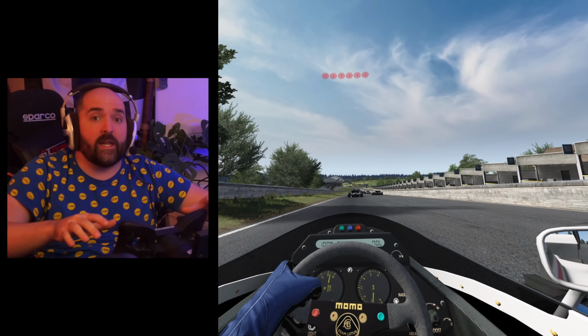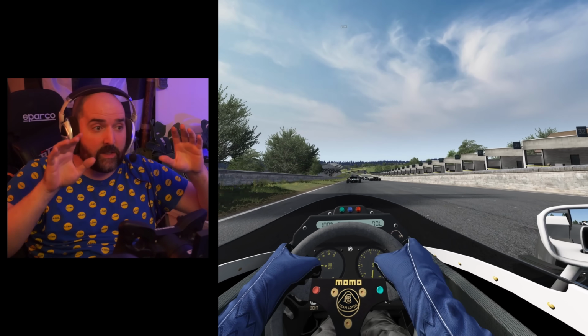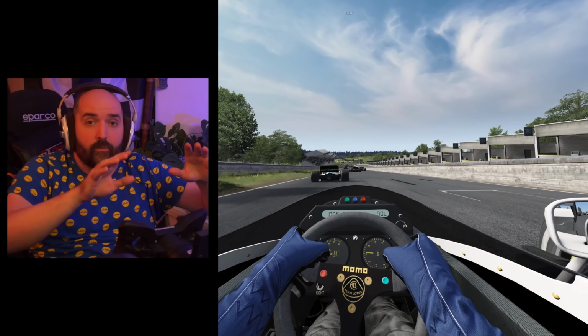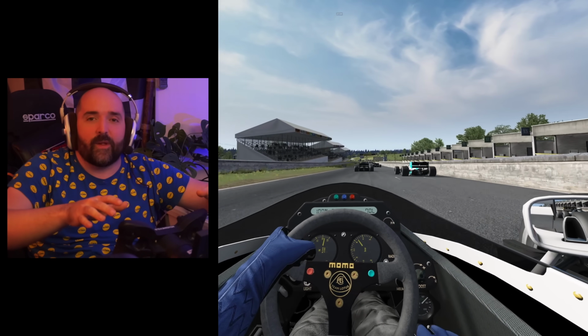So before I explain how to quickly set this up with the Assetto Corsa so you can try it for yourself and see how bloody good this is, quickly going to explain why this is so powerful, even though it's a really stupidly simple thing to do.